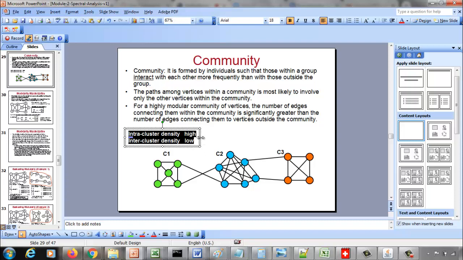Good doesn't mean the character of the people. It just means the partitioning is capturing the essence of a community from a graph theory point of view. If it has a high intra-cluster density, that means there are a lot of edges connecting people within the community compared to very few edges connecting people between two communities. And communities can also be called clusters.